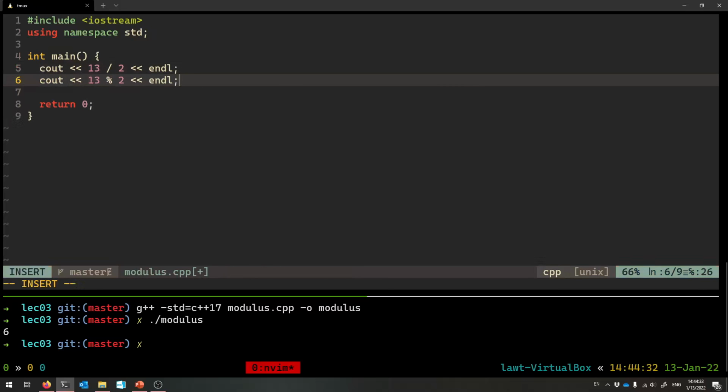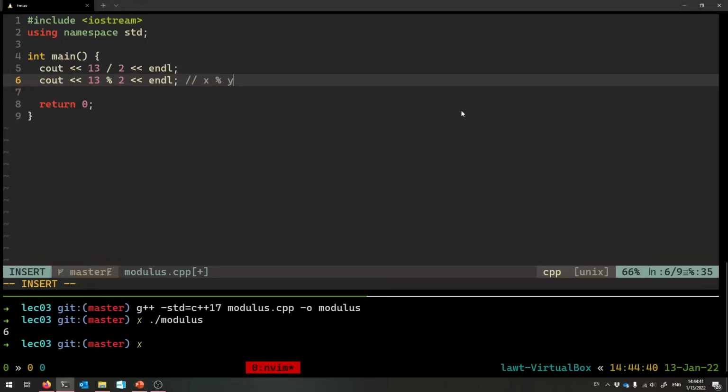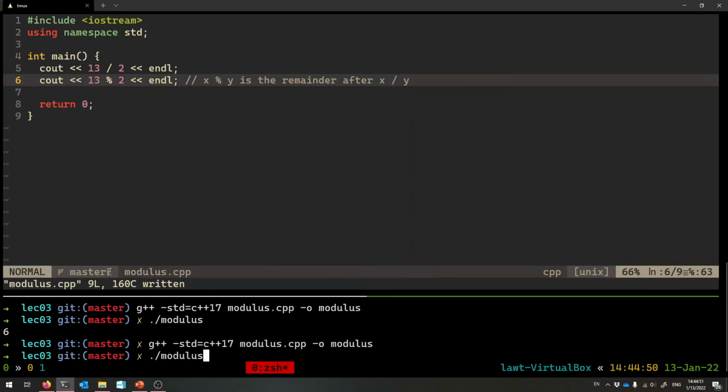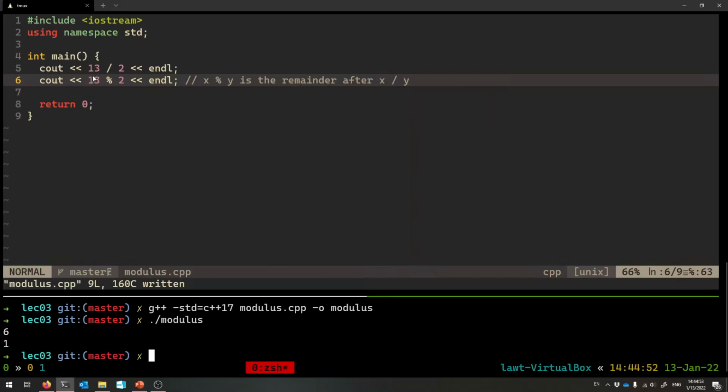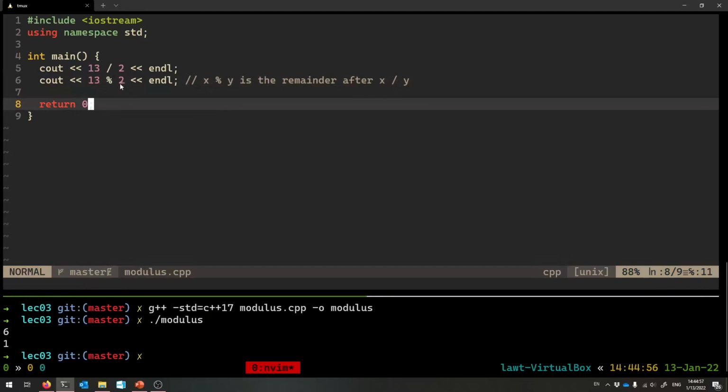That's where this percent sign comes into play. So x mod y, we say. I say mod, short for modulus. X mod y is the remainder after dividing x by y. Okay? That's what's going on there. And so this is an odd number, so if you divide by 2, you have 1 left over. Does that make sense? So that is the modulus operator.